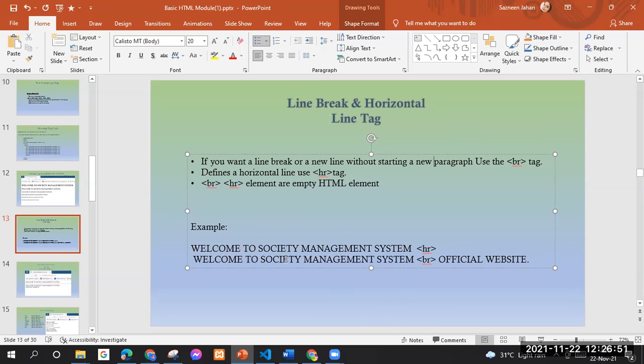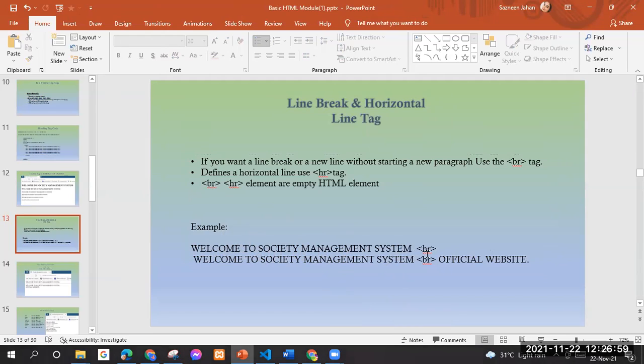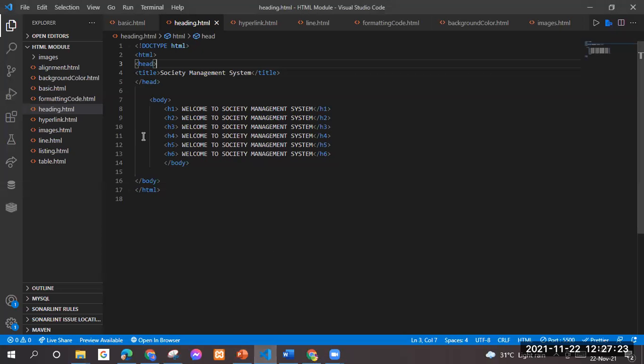First of all, we have to write the code. Here is the example, welcome to society management system. Then I put the hr tag to make a line break. Then after that we will write welcome to society management system. Then we will put the br tag. Then we will start another paragraph, that is official website. So let's go and see what will show in our text editor.